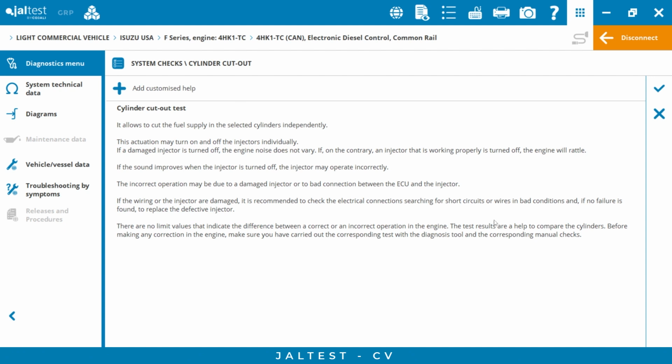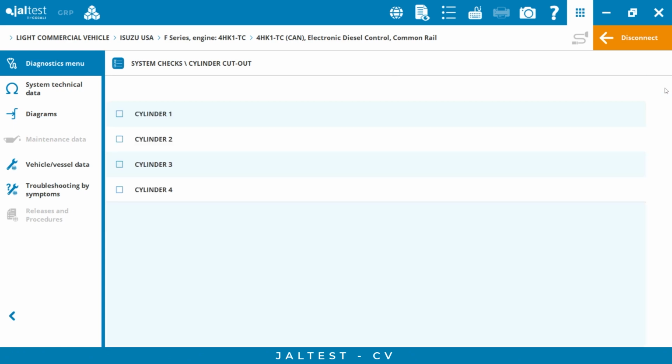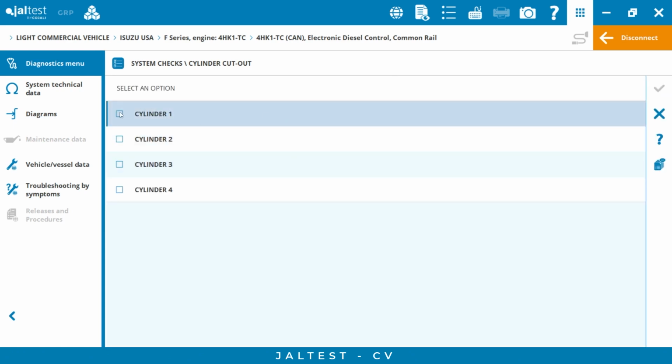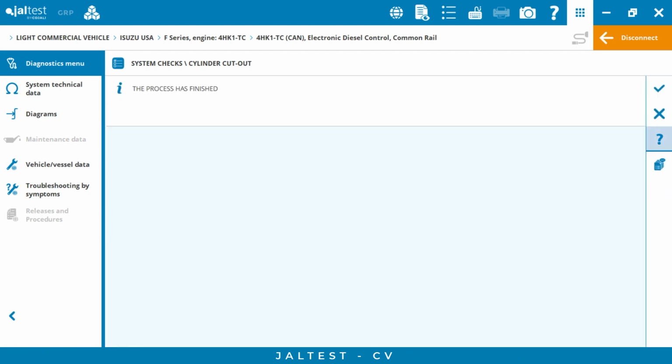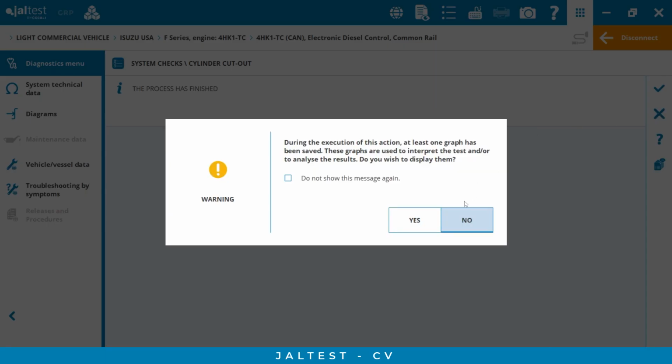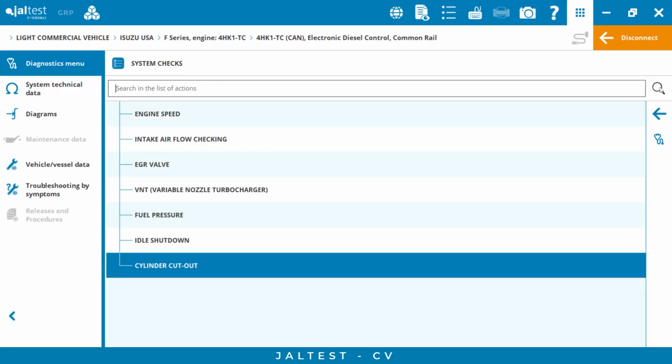First step, initial information. Second step, initial condition. And the third one is the test. So I can do the cylinder cutout. I can switch on or switch off. We have the graphic representation, and we can end the test, and we have the results at the end. And this result is going to the diagnostic report automatically.